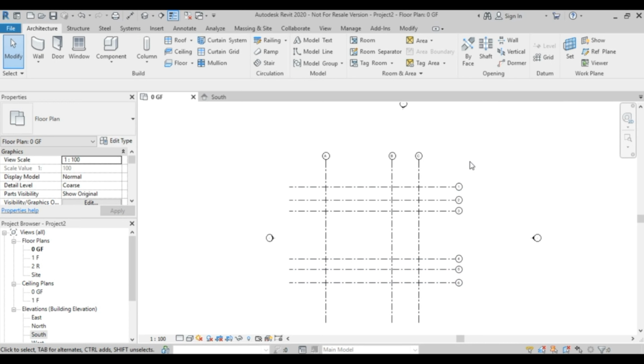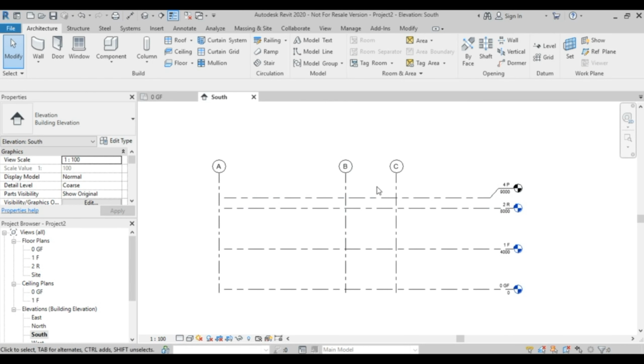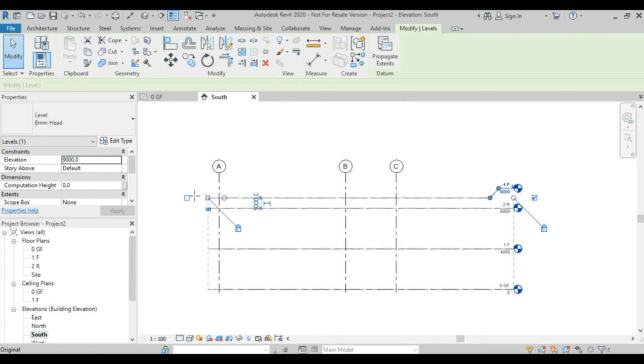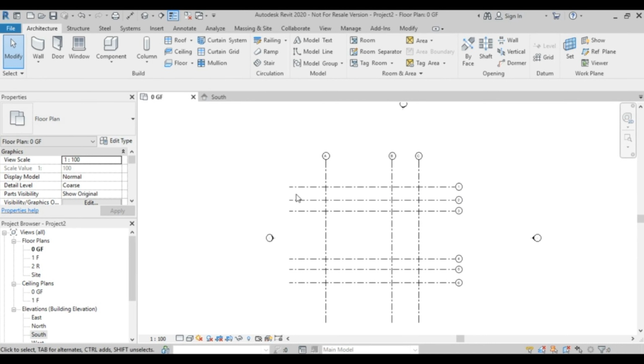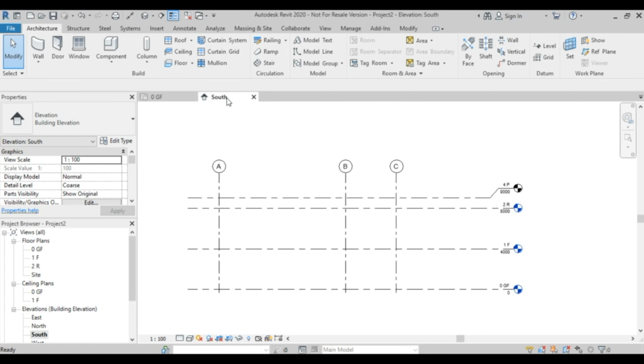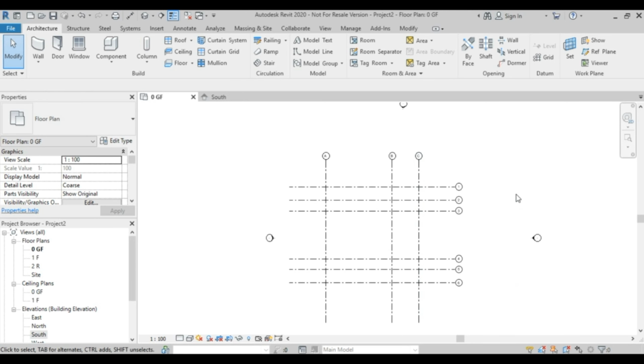And so what we did is we go to the south and we build our model levels first, and we give it a good naming method. Then we go to the GF. By the way, you can create this, for instance, in the north or in the south or in the east. There is no preferable elevation place to create it. The same thing goes for whether you want to create the grids in the GF or in the first floor or on the roof. There is no preference over here.